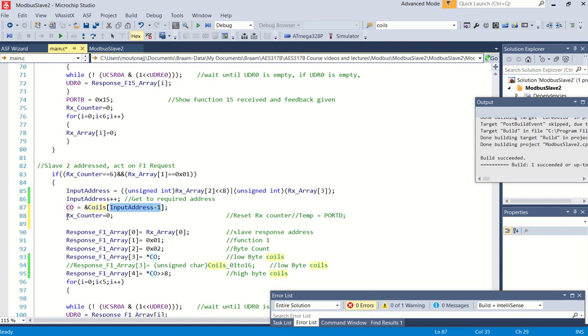So here I am basically resetting the counter again, and I'm starting to load my array which I want to respond with. Sorry. So I'm going to respond again with a slave address. I'm going to say this is function number 1 transmitting back now, and the slave microcontroller will say there's going to be 2 bytes that will be sent.